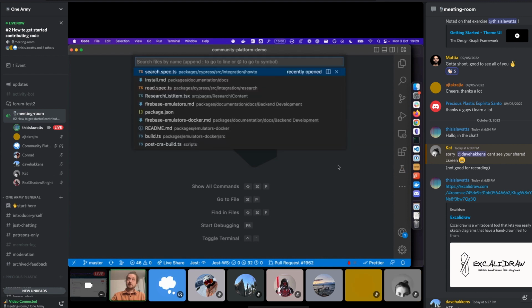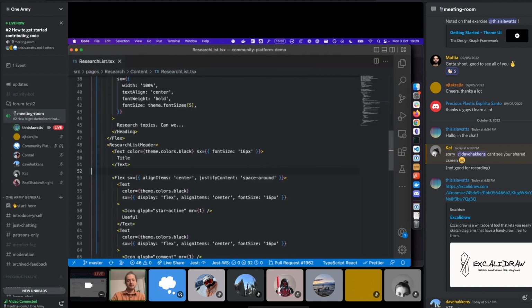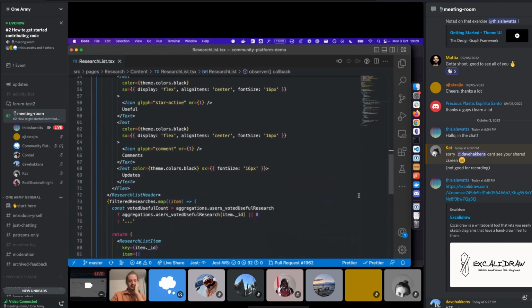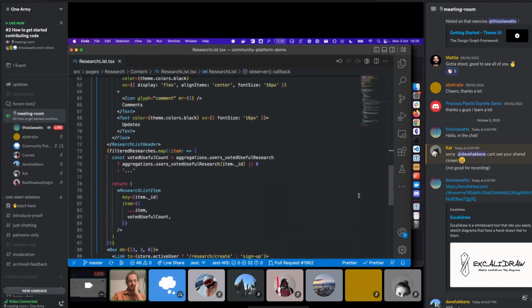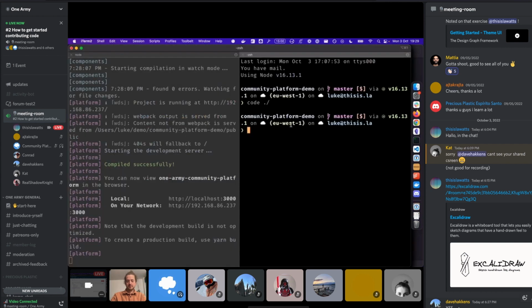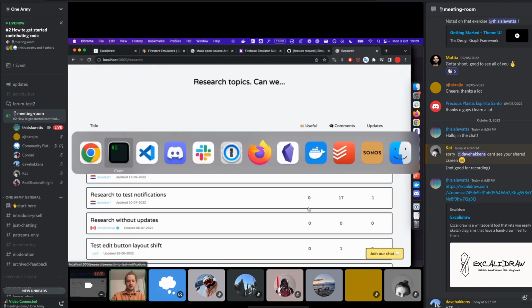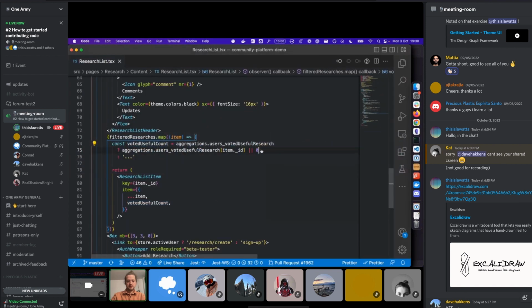Okay, so let me go and find research list. We try and have a sensible naming convention. So research list. I can see a 0 here for the voted useful count. Let's change that to a hyphen. So it's either going to be a number or it's going to be 0. Let's do that.